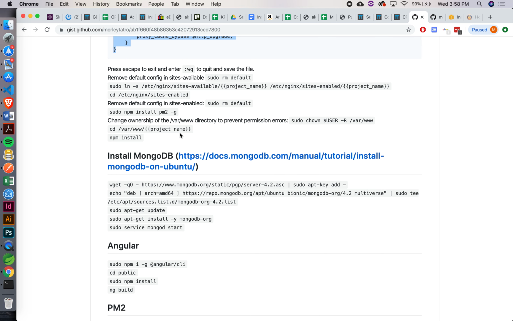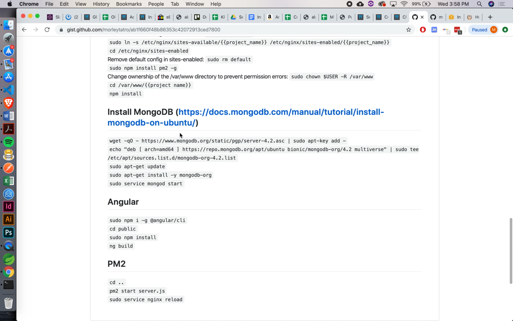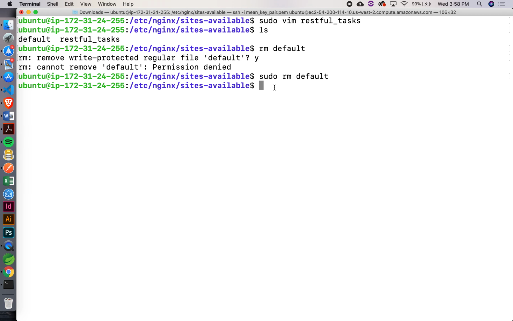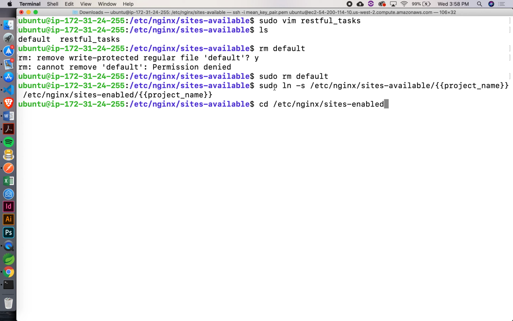Okay, cool. So the next thing that we need to do is actually create this symbolic link. Okay, and I'm going to grab this whole line here, if I can. Go back to the terminal, and notice that we have to change some different things. So we need to change this to our project name. Same thing with this right here.